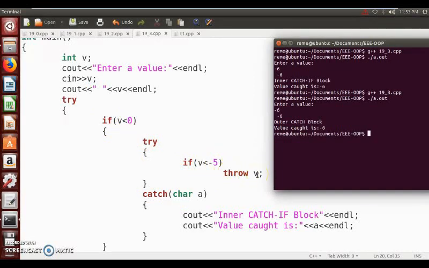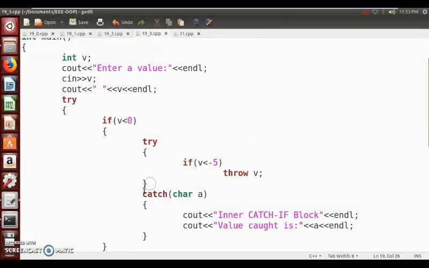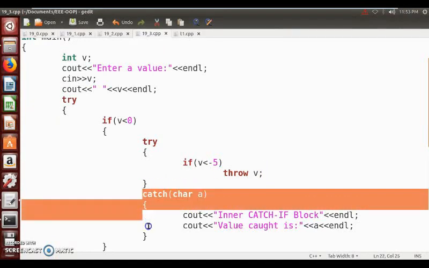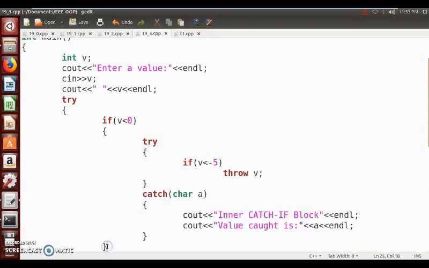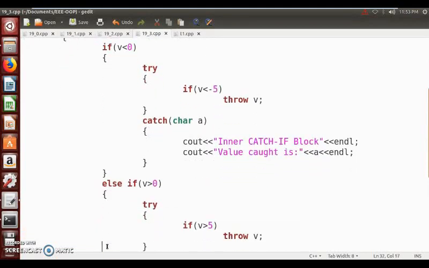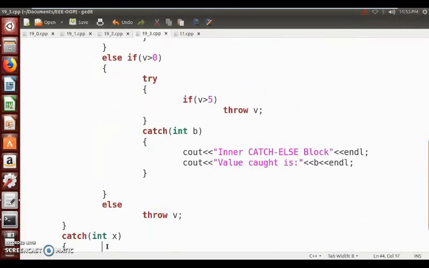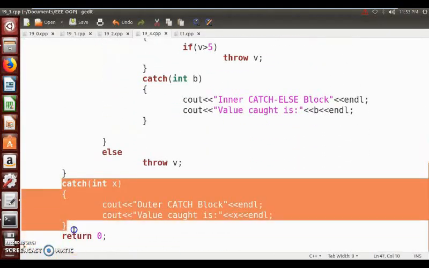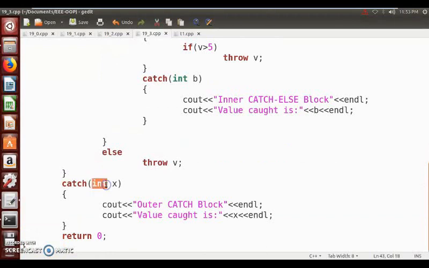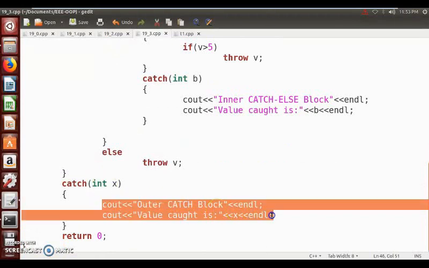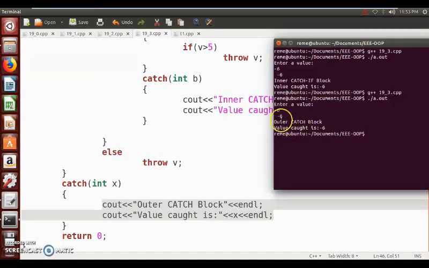outside this try block. Once the value of v is thrown outside, it is going to search for a suitable catch block, but since the first catch block has got a character parameter here, it does not match with the requirement because we are throwing an integer. So this catch block cannot catch the exception here. So the compiler will go and search for the next nearest catch block, which is over here. So since this matches with the value that is thrown, we'll be executing this part of the code. So that's how we got the output, outer catch block, and the value caught is -6.